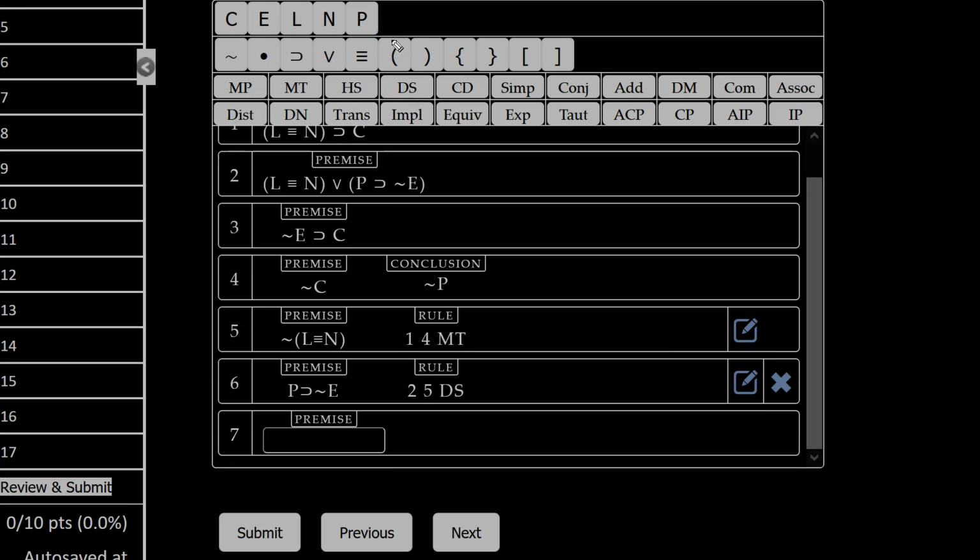Now let's start using a little bit of strategy here. I know that I have to get to not P, that's my conclusion. In my initial premises, P actually only occurred in this line. We were able to get if P then not E off by itself here. So there's a good chance I'm going to be using this P to make some progress here. Now if I'm thinking about modus tollens, I know that if I can get not E, I can get not P, and that's my conclusion.